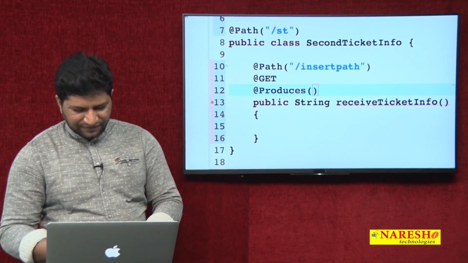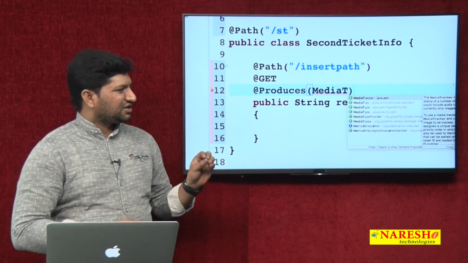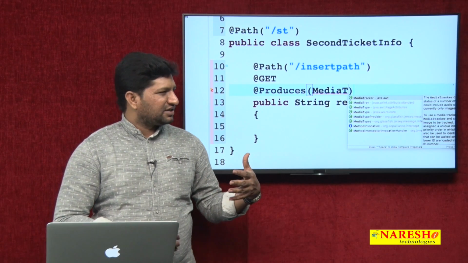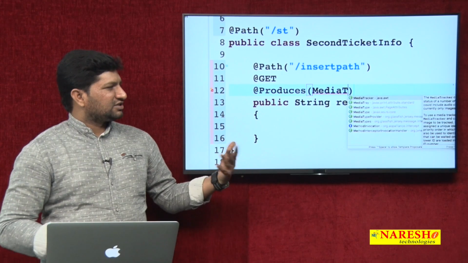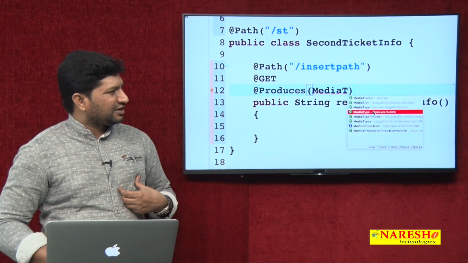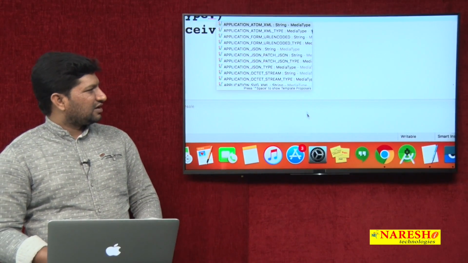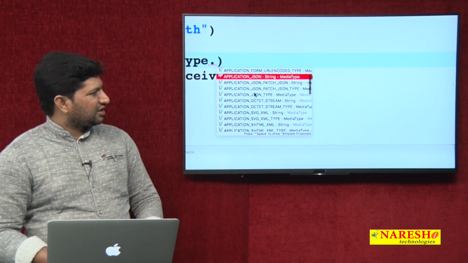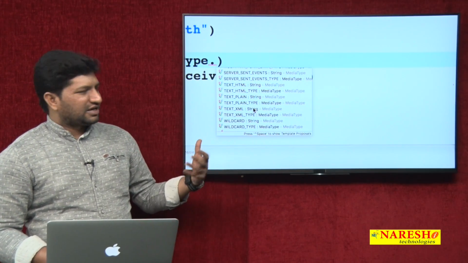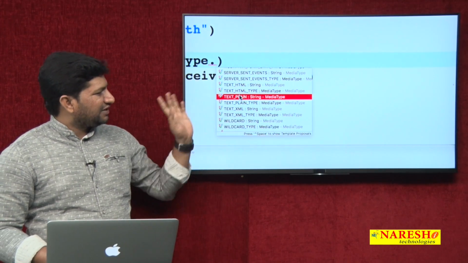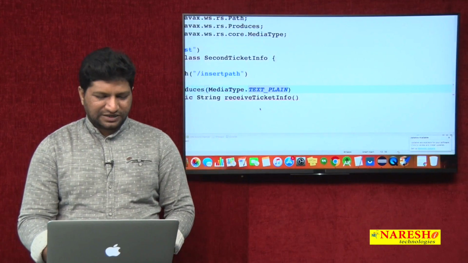There is a class called MediaType. That MediaType class contains constants which hold all the different types of data, like JSON and XML. You can specify MediaType dot, and see, it has different constants of data types. You can specify application underscore JSON, application underscore XML and so on. Now we are returning plain text, so we have to choose text underscore plain. So let's choose TEXT_PLAIN.